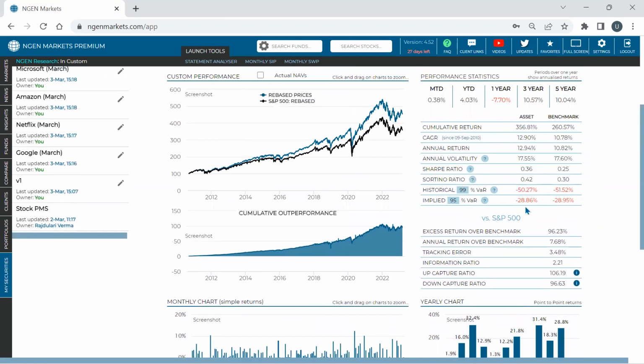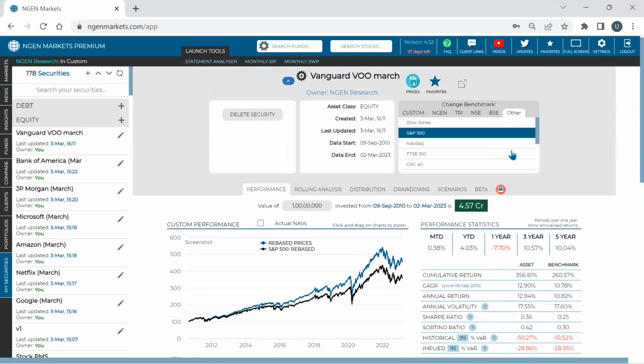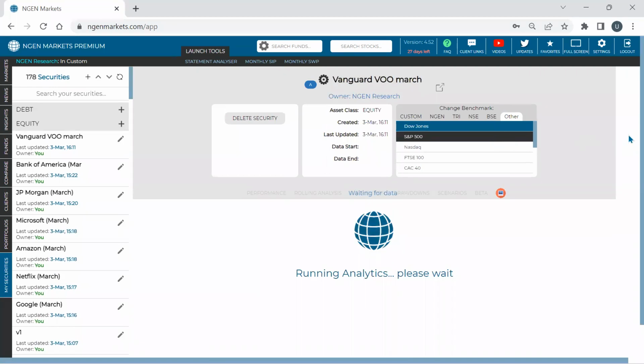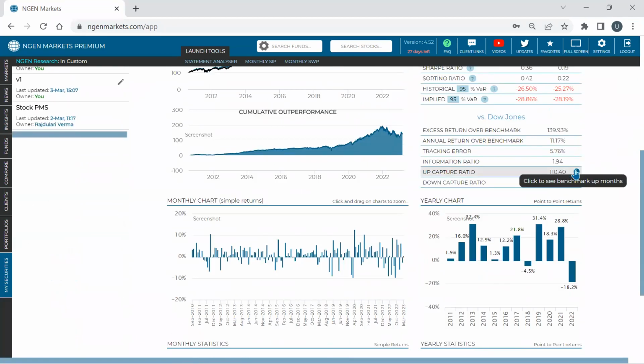Now, let's say I want to check the benchmark not for S&P 500, but I want to check it for Dow Jones. So all I need to do is just click on Dow Jones. Now you can see that there's a difference here.